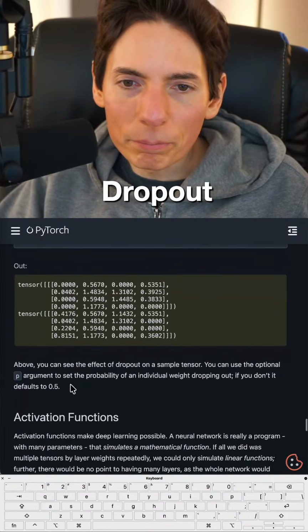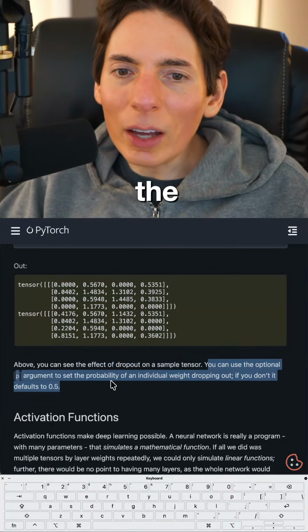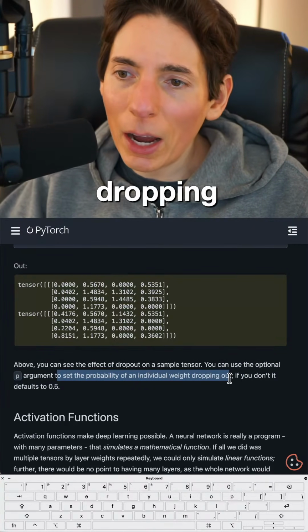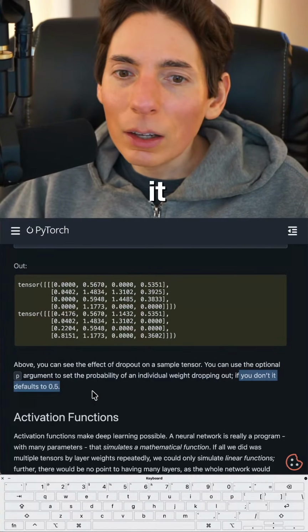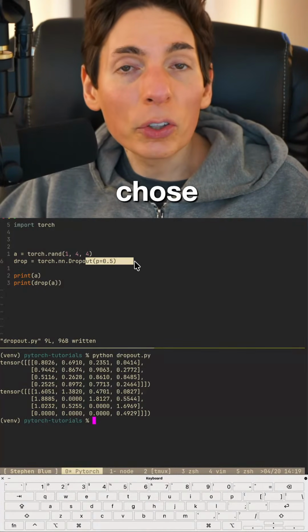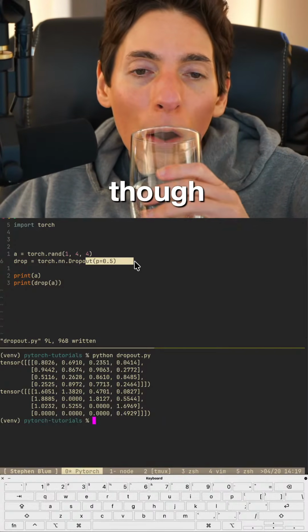That's dropout. Above, you can see the effect of dropout on a sample tensor. You can use the optional p argument to set the probability of individual weights dropping out. If you don't, it defaults to 0.5, so 50%, which is what we even chose here as a probability. 50% is pretty high though.